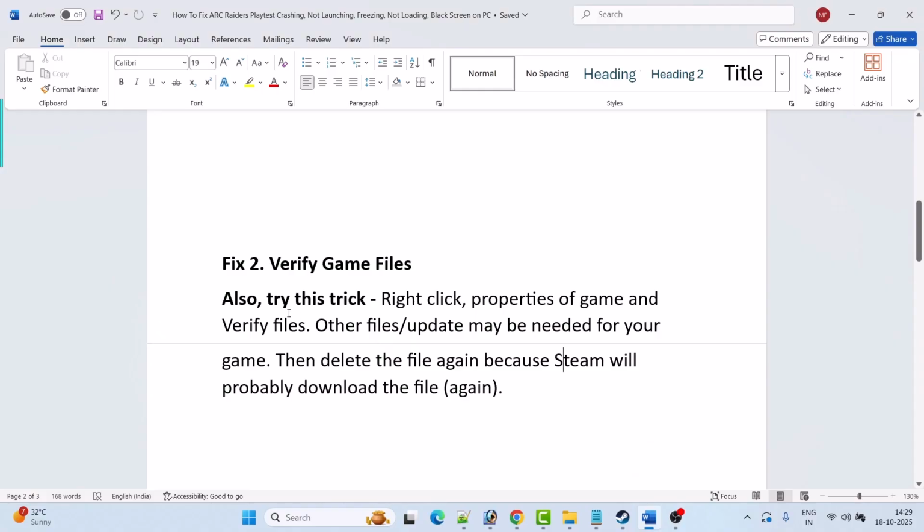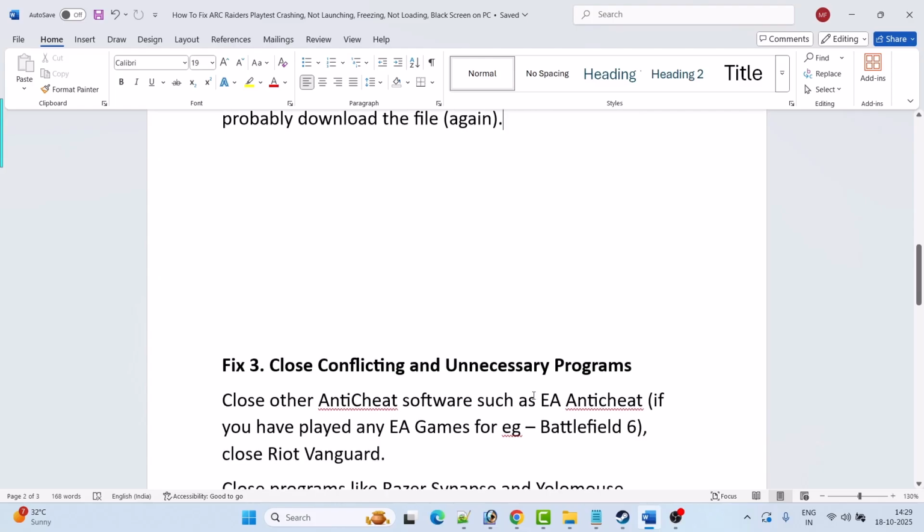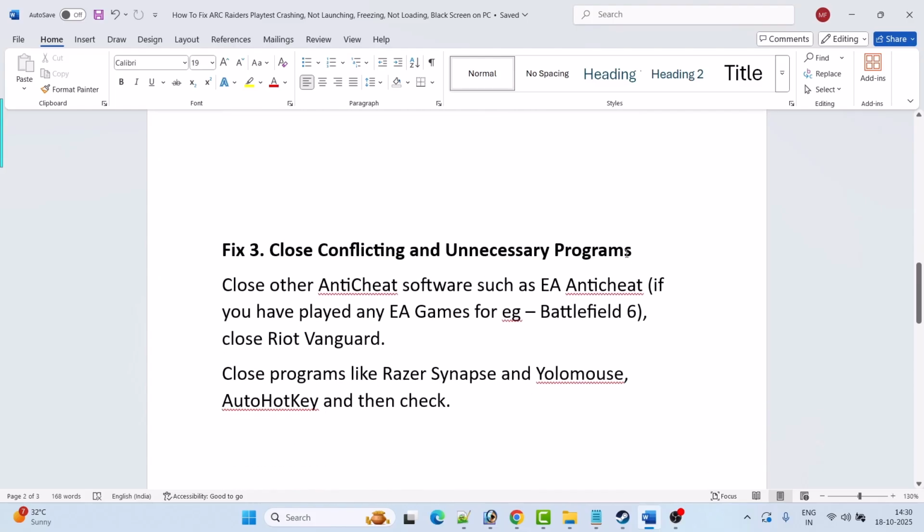If it's still not working, then also try this trick. Right click properties of the game and select verify files. Other files update may be needed for your game. Then delete the file again because Steam will probably download the file again and then see if this helps or not. Now fix 3 is to close conflicting and unnecessary programs.